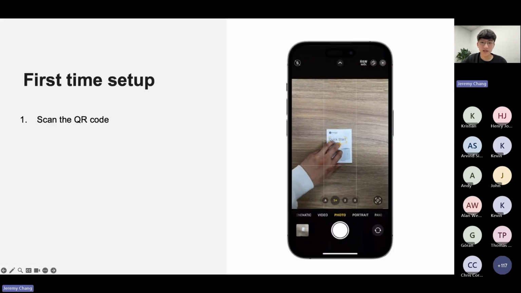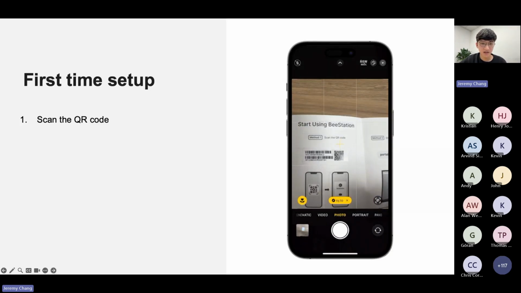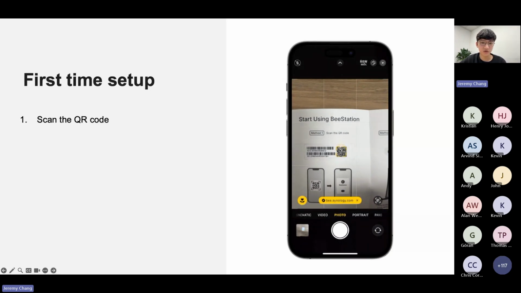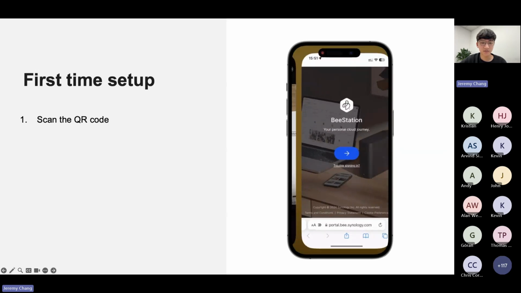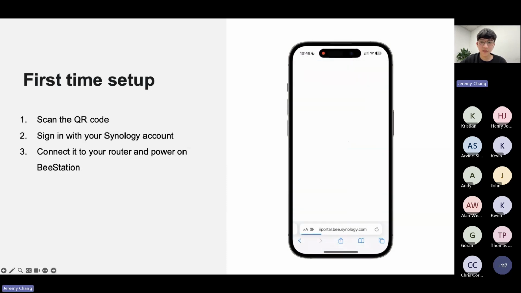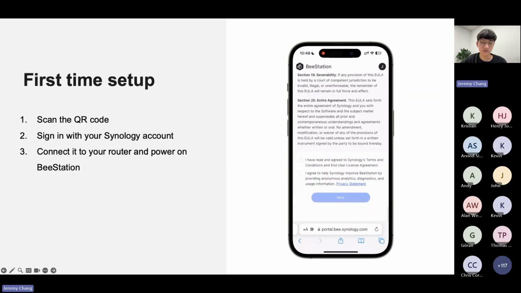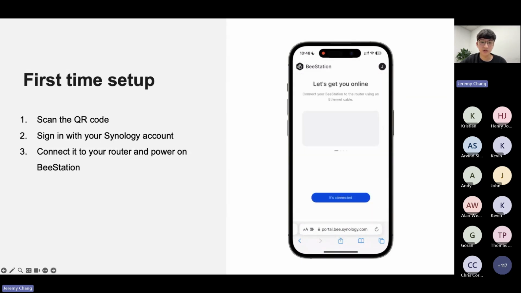In terms of the setup, it is dead simple. In the box, you'll find a quick start guide, and in there, there'll be a QR code which you can scan, and it'll take you to the BeeStation portal. From there, you will just sign into your Synology account using one that's existing, or you can create one with Google or Apple ID. So we've just agreed to the terms and conditions, and all we have to do now is plug it into power and the router, and it will start up.